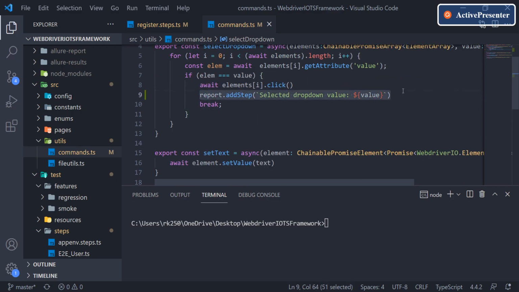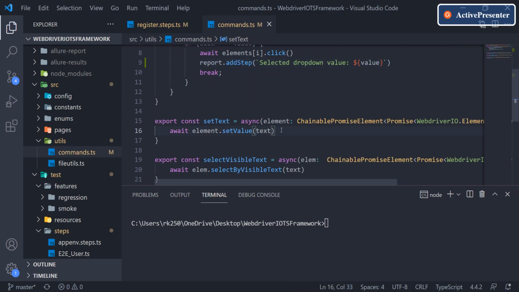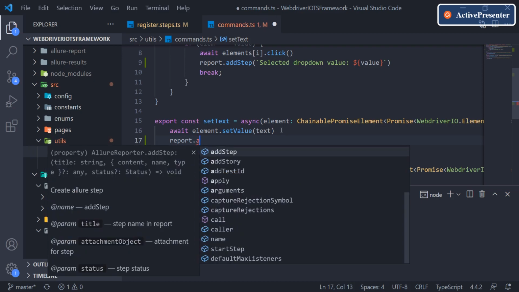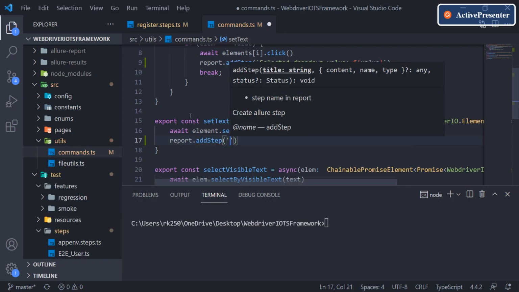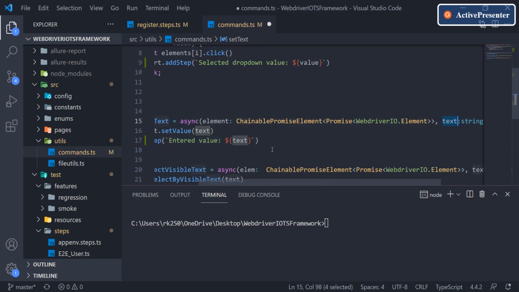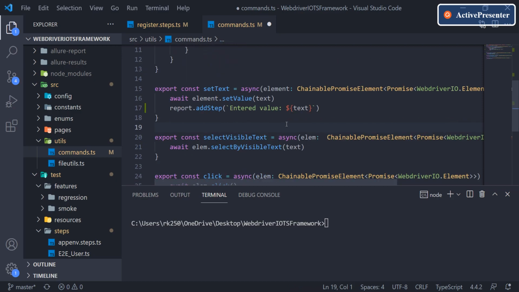Now let me copy this, and I'll add a similar step here as well. report.addStep here. This function is to set a text or enter a value. So I'll use a string literal only, not single quotes: entered value, and what value we have entered, dollar in curly bracket, text. This text is nothing but the text expected when we are calling this function. So it will be appended in the log.